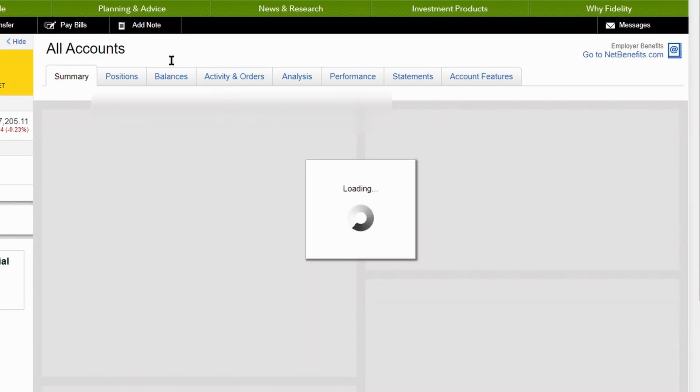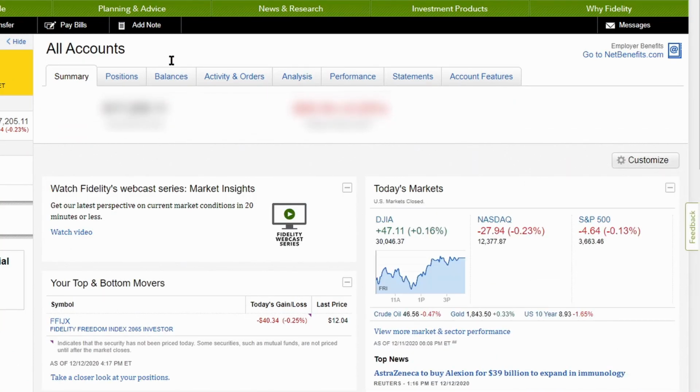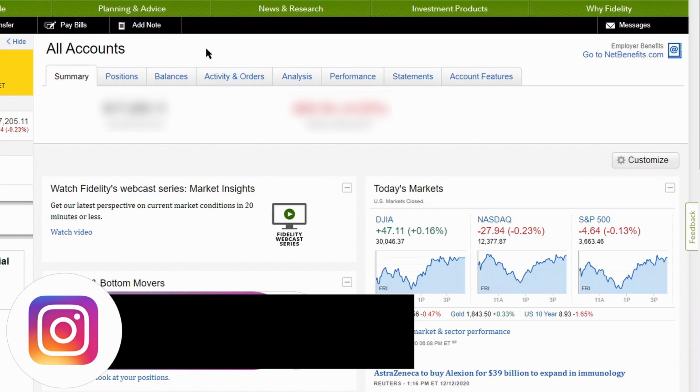But I hope that helps. I hope this helps you set up your automatic investments, and you only have to do this one time and then you never have to do it again. And then after that, you just have to be checking in to make sure that it's actually going through and setting up.